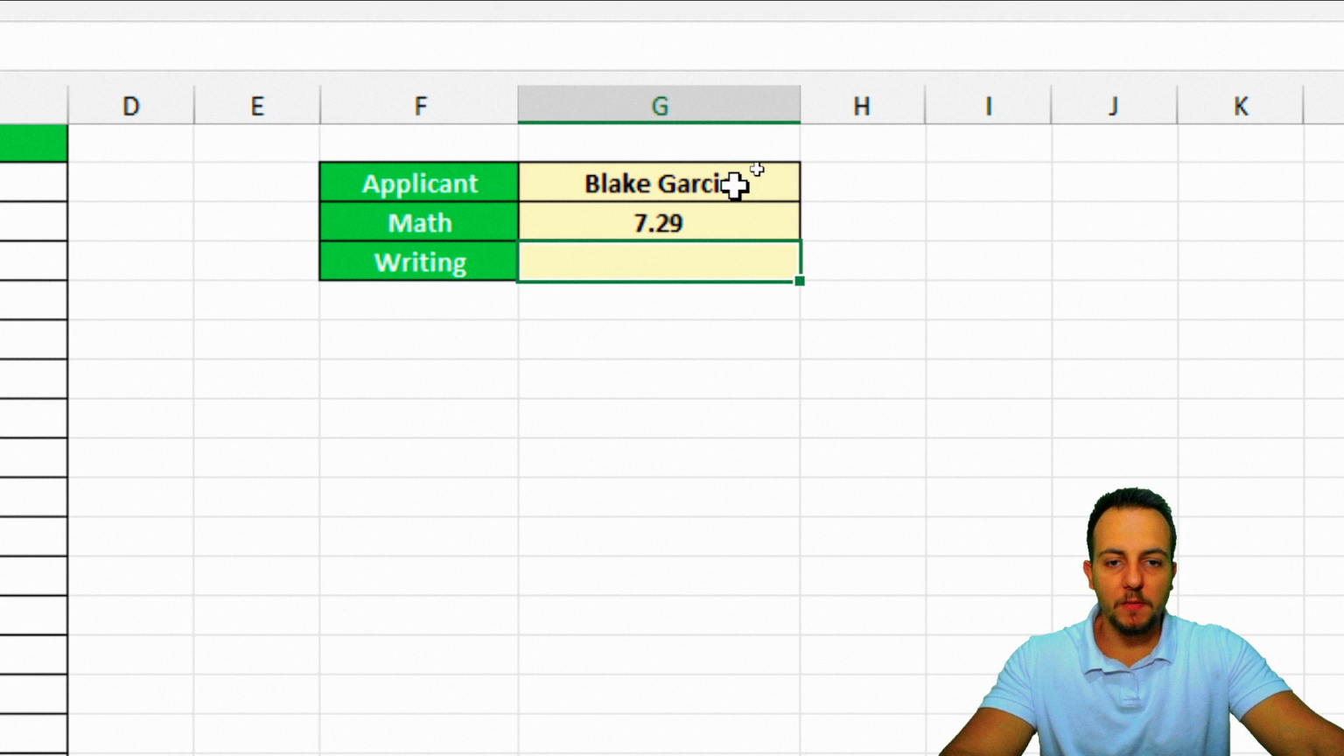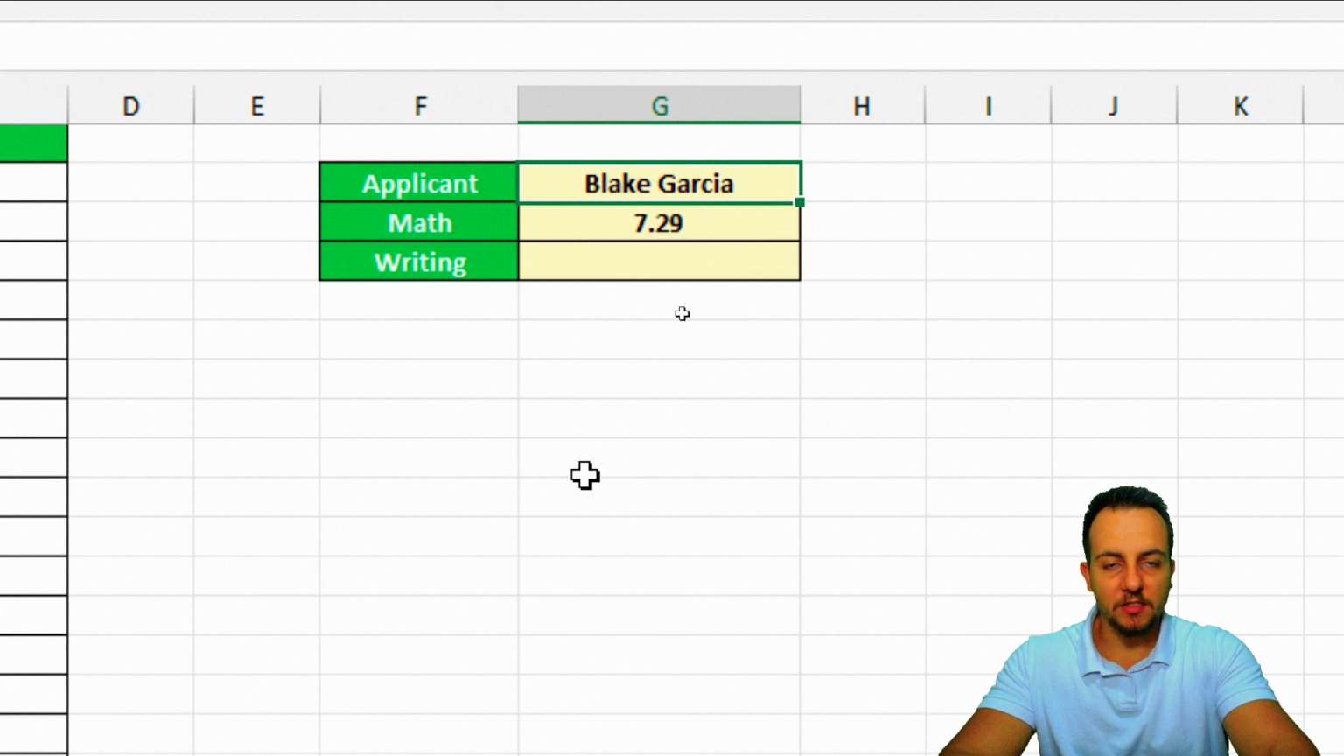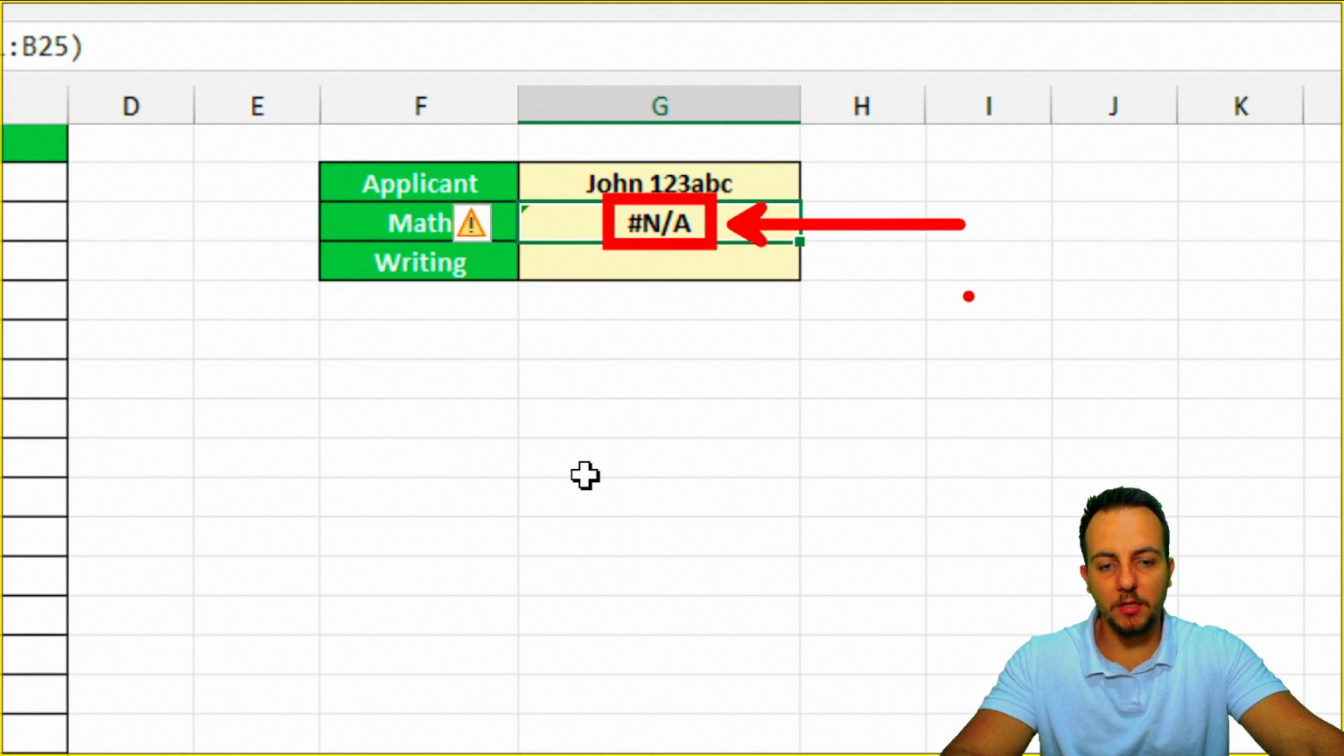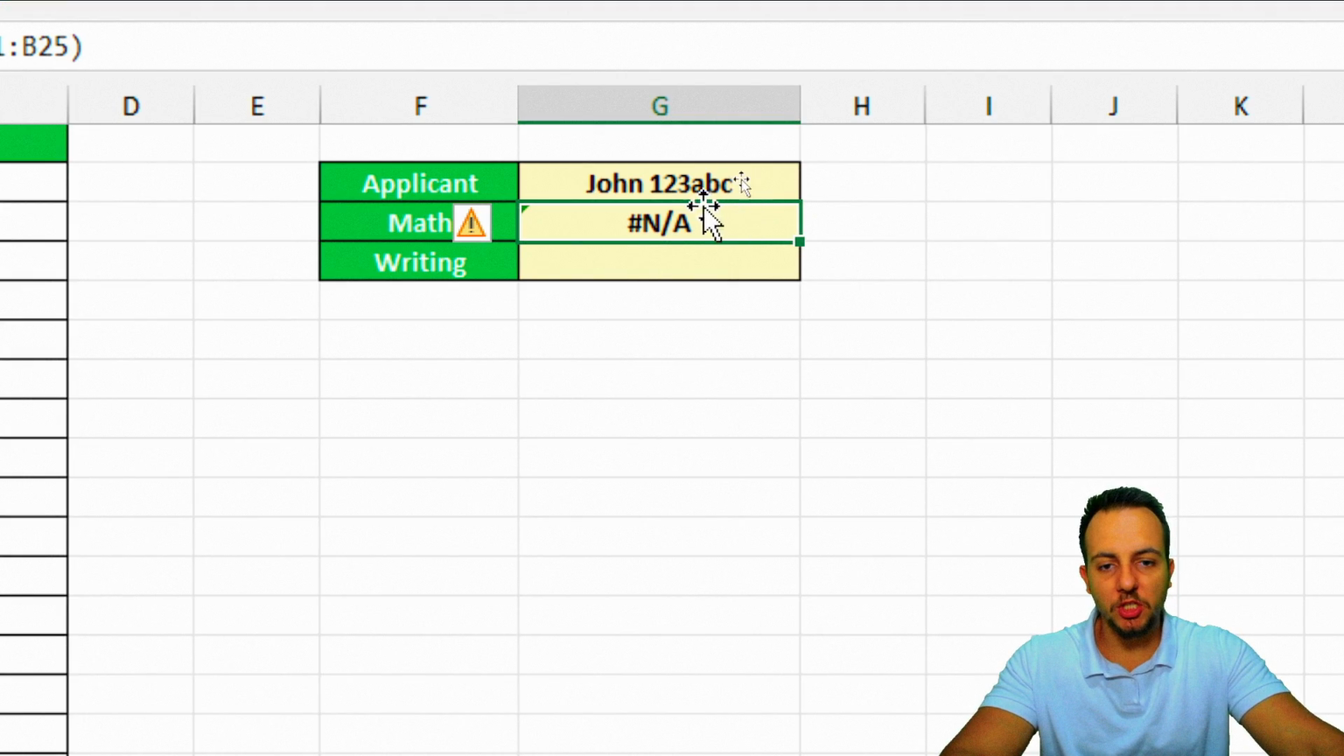As you can see, if I type in a name that doesn't exist in the list, such as John 123 ABC, and press enter, I'm going to get an error. Instead of getting an error as a result, we can change it to something else. It can be a formula, another function, or maybe a customized text.